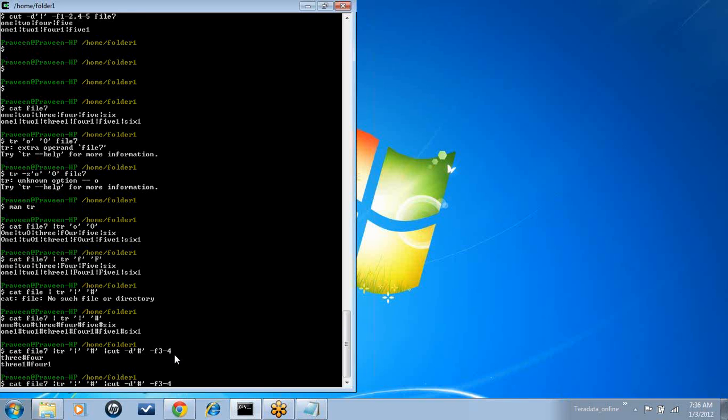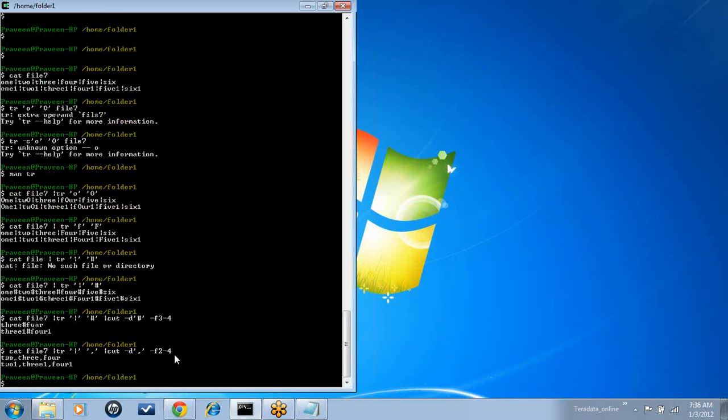Similarly, if I want to display it as a comma delimiter, and if I want to use that comma delimiter, I wanted to display 2 to 4. See, we have displayed the content, we have translated the delimiter, and we have used that new delimiter and cut the fields. So like this we can do some of the manipulations on the files.